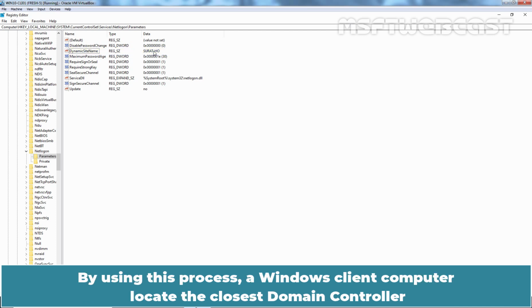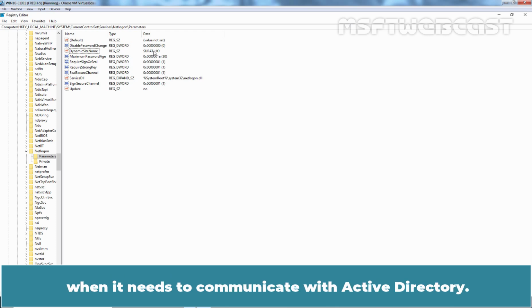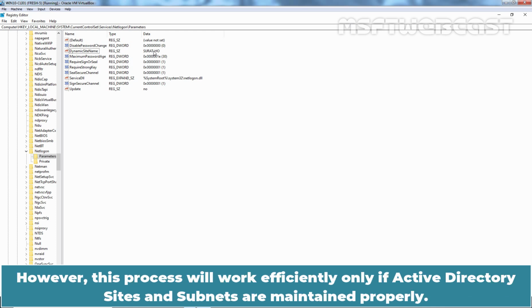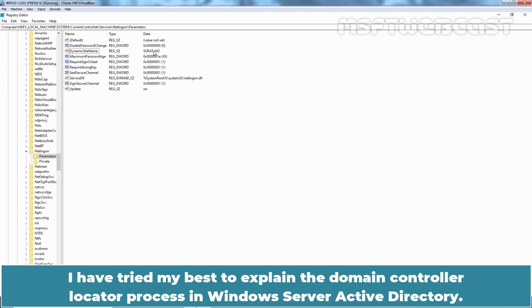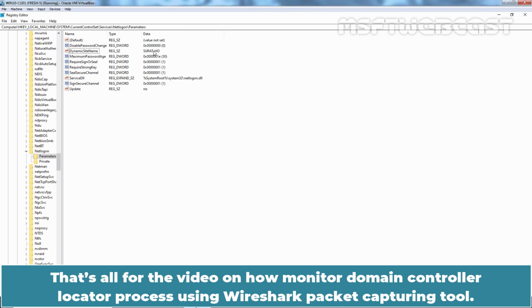By using this process, a Windows client computer locates the closest domain controller when it needs to communicate with Active Directory. However, this process will work efficiently only if Active Directory sites and subnets are maintained properly. I have tried my best to explain the domain controller locator process in Windows Server Active Directory. That's all for the video on how to monitor domain controller locator process using Wireshark Packet Capturing Tool.